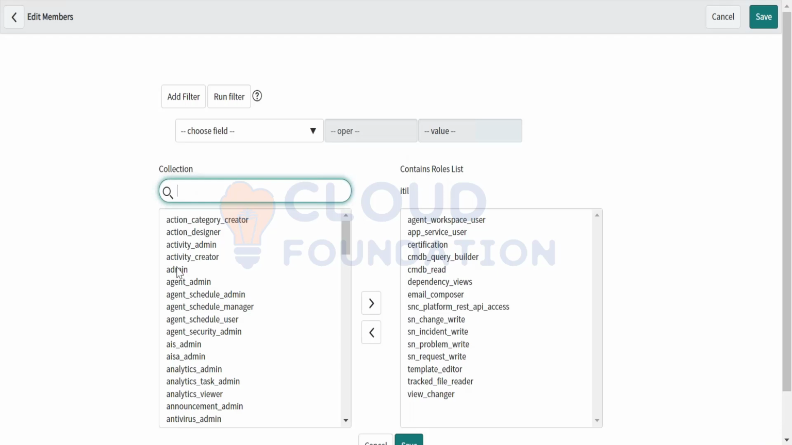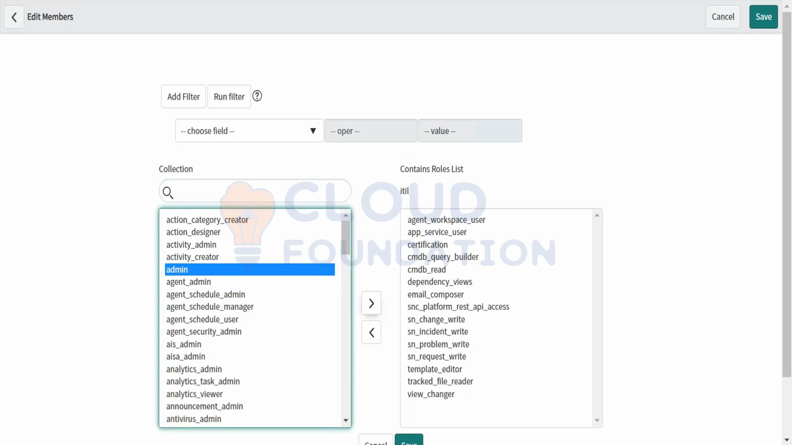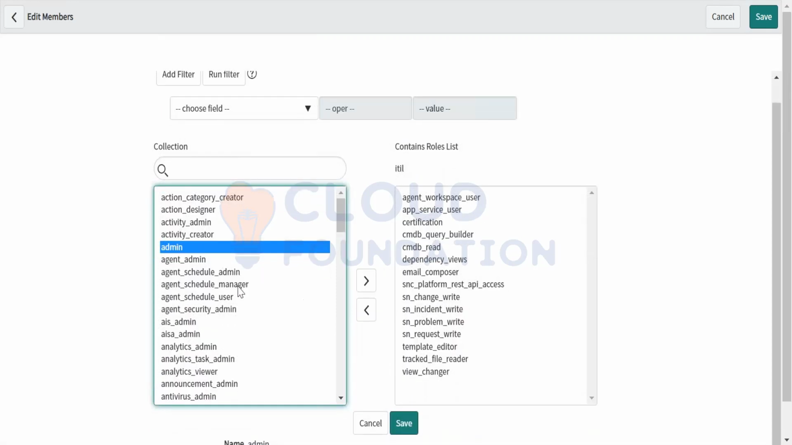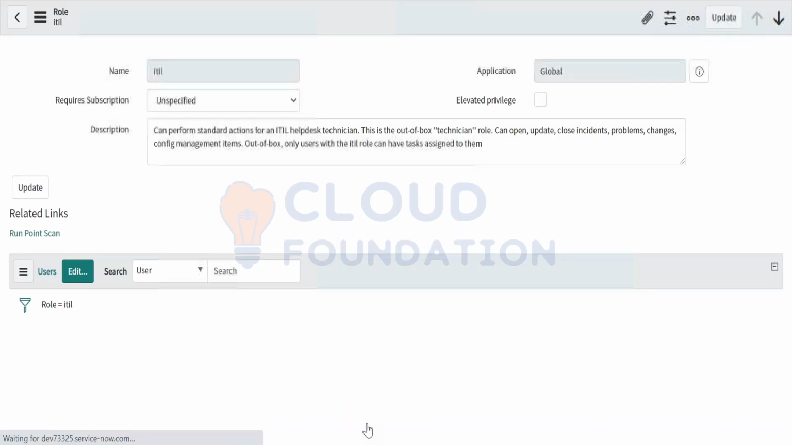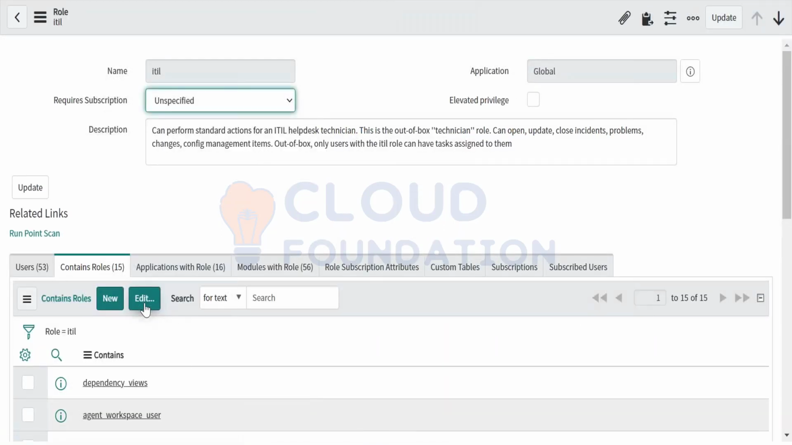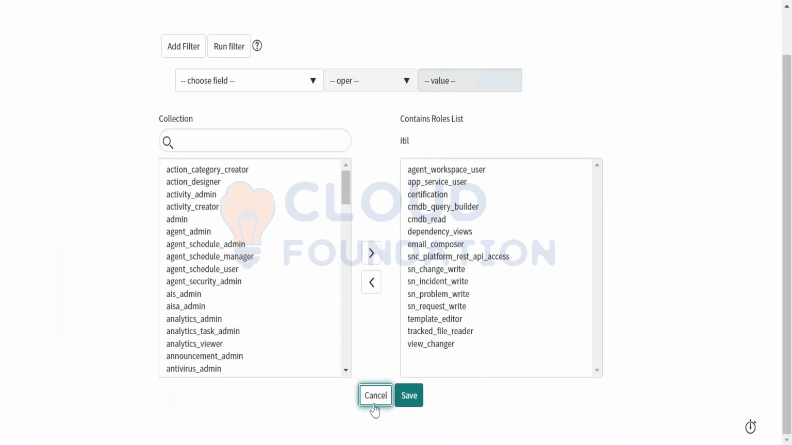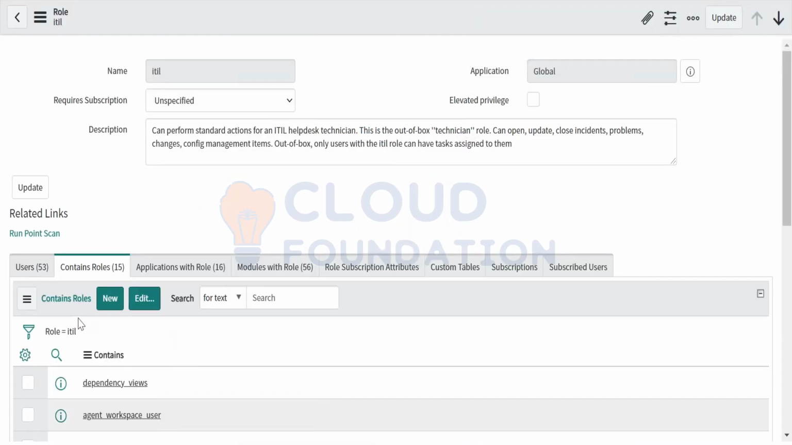See, you will always be able to add roles to another role. How you will do that is you come to the contains role, and there you will be able to edit it. If I say edit, what will happen? It will show me the roles that exist in the system, and I'll be able to add the roles, just like our form layout and the slash bucket. If I say new role, it will prompt me to create a new role.